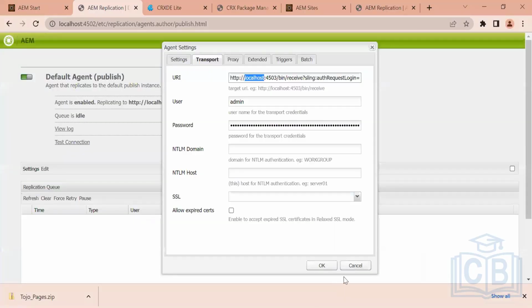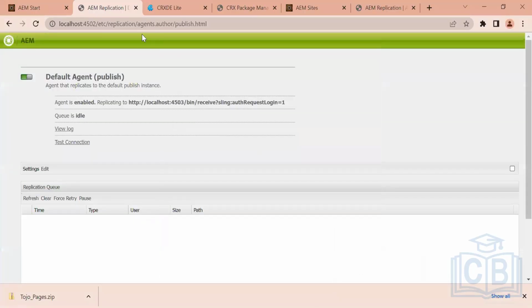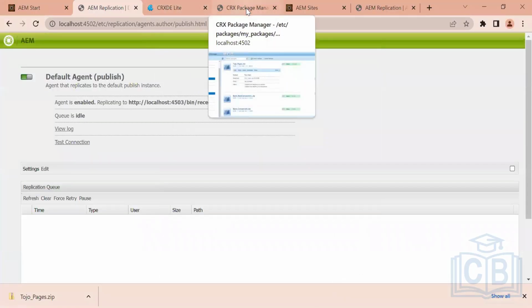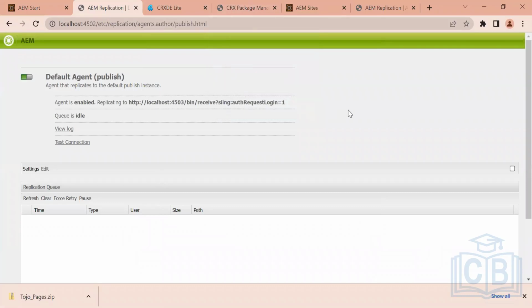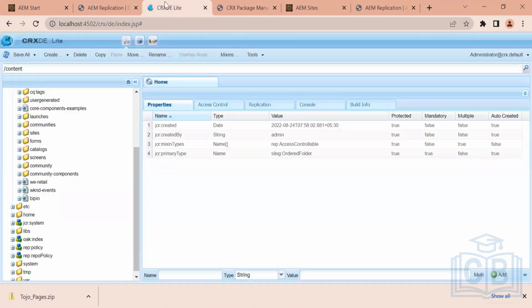Got it. So in the production environment, we cannot come here and change the URI to the QA environment, right? Why would you do that? That is not an acceptable approach. Everything has a purpose. That's why we use package manager.